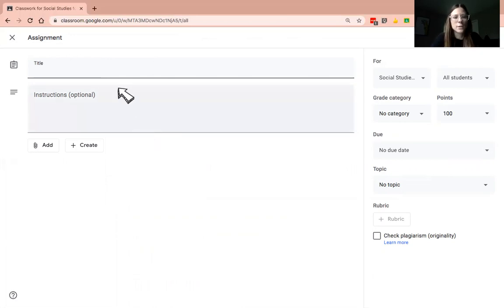The first thing I always recommend is to make sure that you put in a title. A lot of the times the title is what unlocks other features, so without it, you might not be able to do all of the settings that you want to before pushing out an assignment. So for today, we'll just call this test assignment.